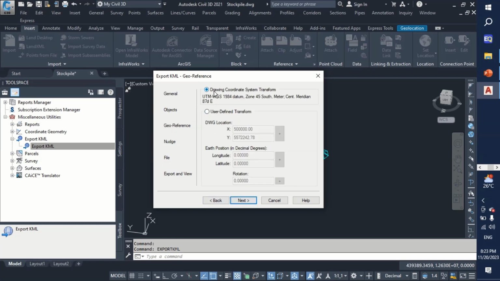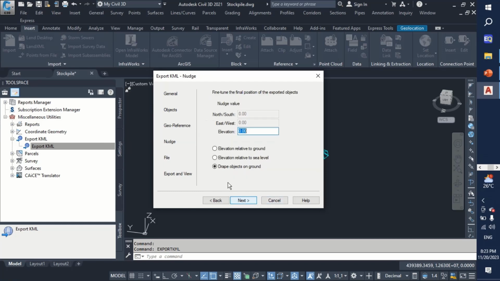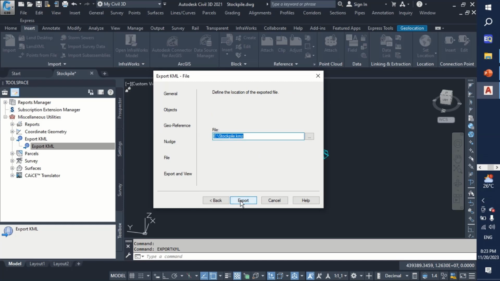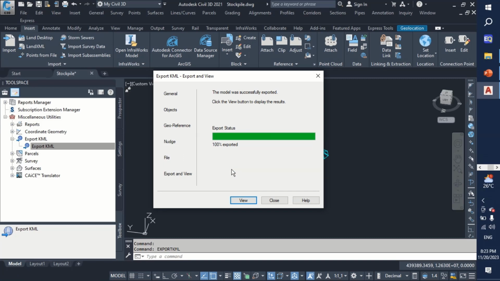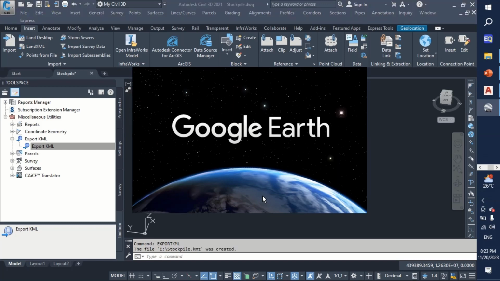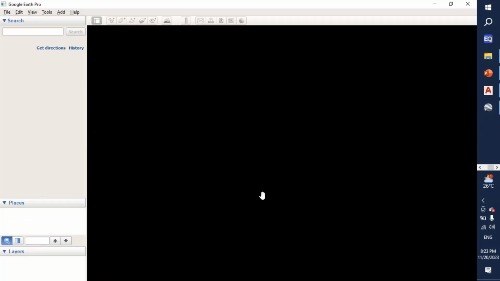Simply, as you can see, the drawing coordinate system of the transform has been dictated as UTM WGS84 zone 45 north, 45 south. Okay, which I defined before. Then click on next. I will choose this option, elevation relative to the ground. Then click on next, then export. If I need to view this, I have to click on view. As you can see, the file is opening.